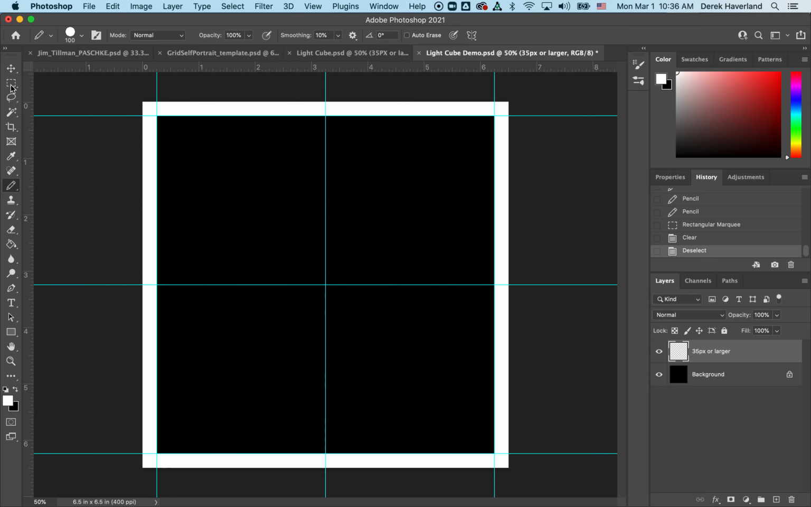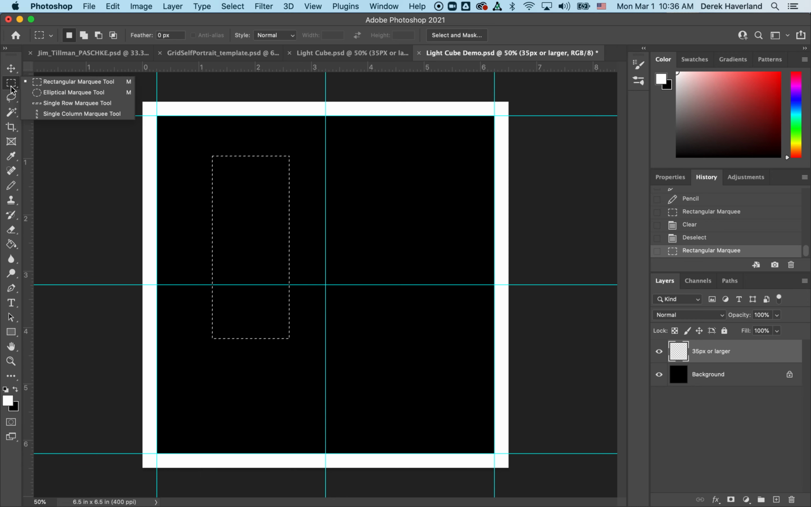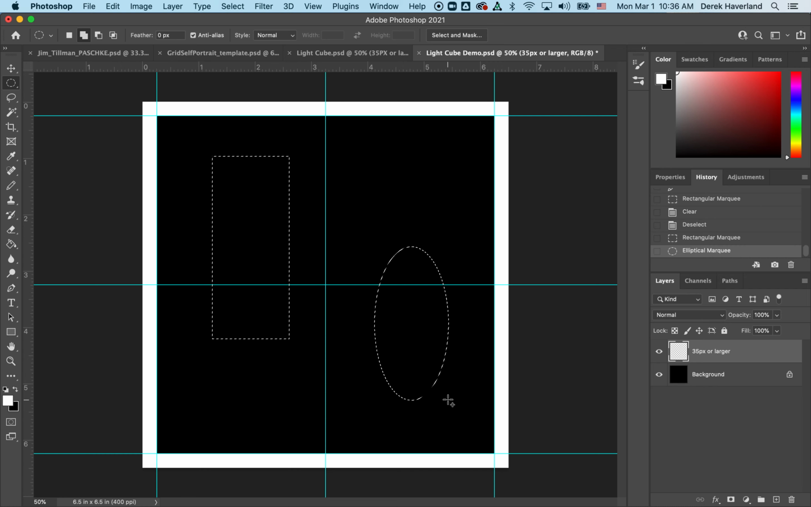As you know, more complex shapes might be drawn with something like a selection tool, whether it is the rectangular or elliptical marquee tool. I will add to the selection and do something like this.